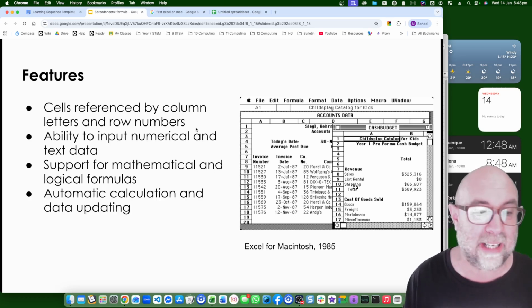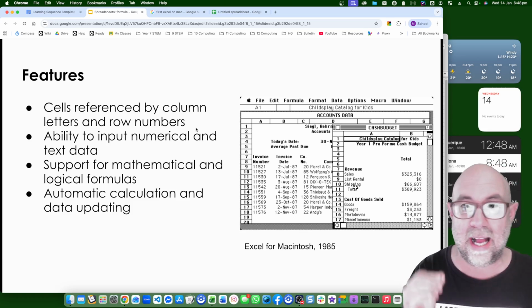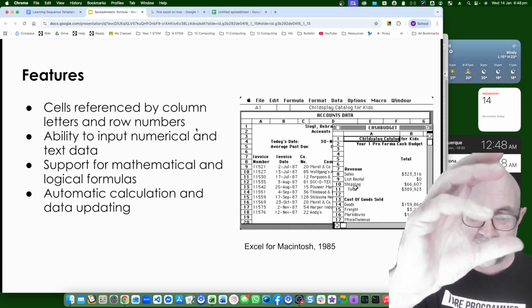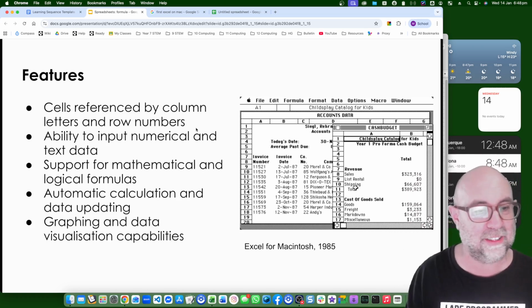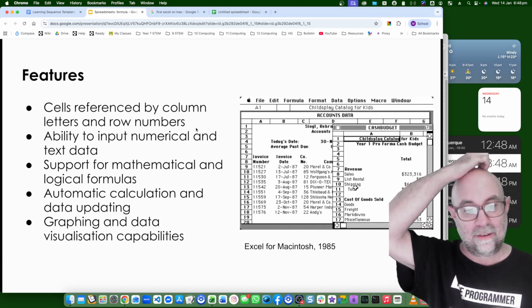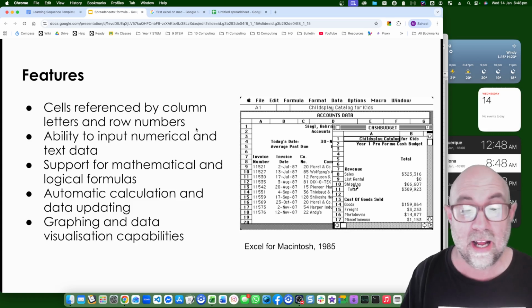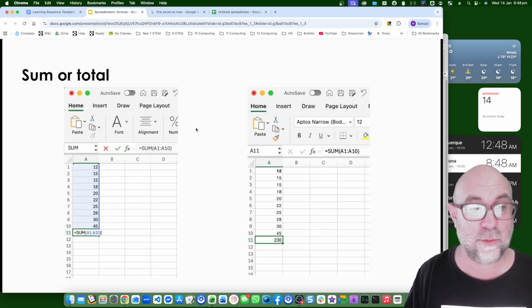And the great amazing thing about it is that it's automatic updating. You don't have to say to it, hey, go do this calculation. If it's got a formula to do it and the data's there, if you change the data, it changes the calculation. I think it's a revelation. And there is graphing and data visualization capabilities, and lots of people use it for that. It's a very good graphing tool. That's in another video, that's not in this one.